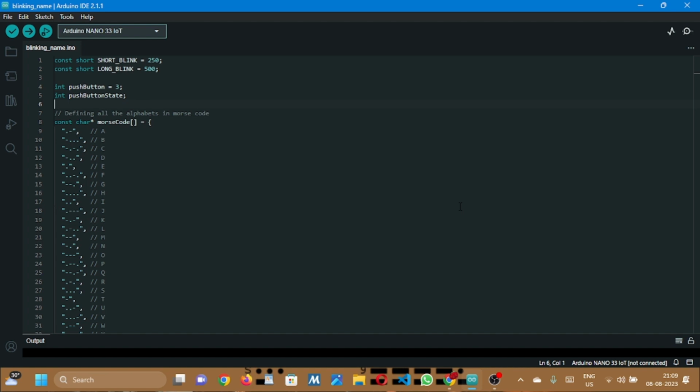We start by defining the duration for short and long blinks. This will help us represent dots and dashes in Morse code. We also initialize a push button and set up necessary pins for the built-in LED and the button. To communicate messages in Morse code, we have defined an array of strings, each corresponding to a letter of the alphabet.